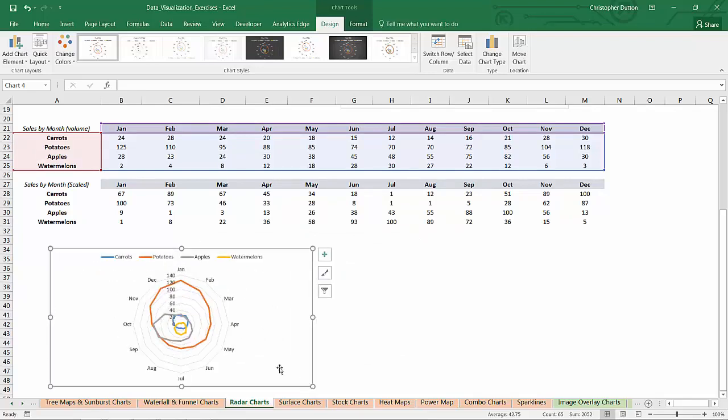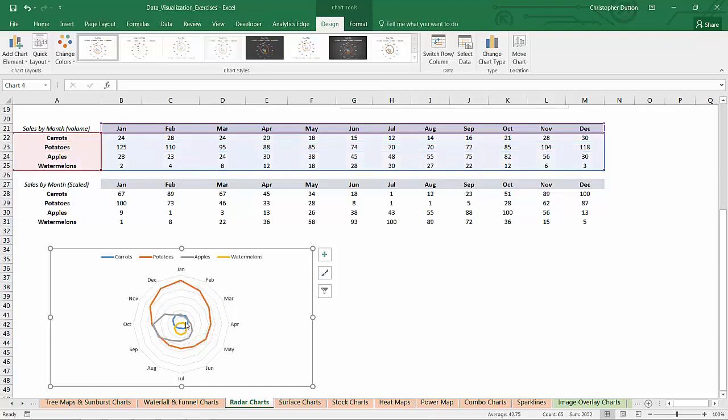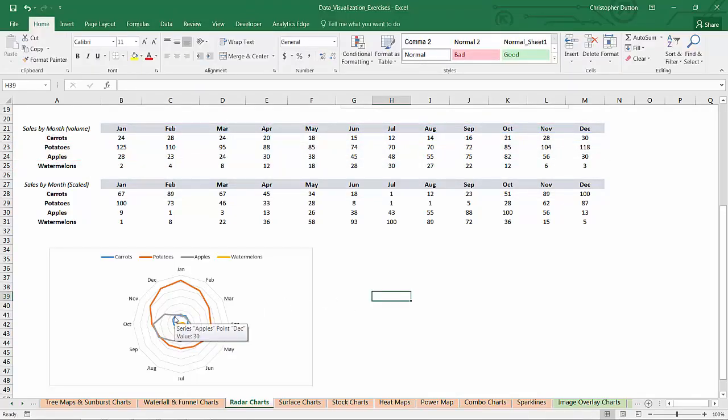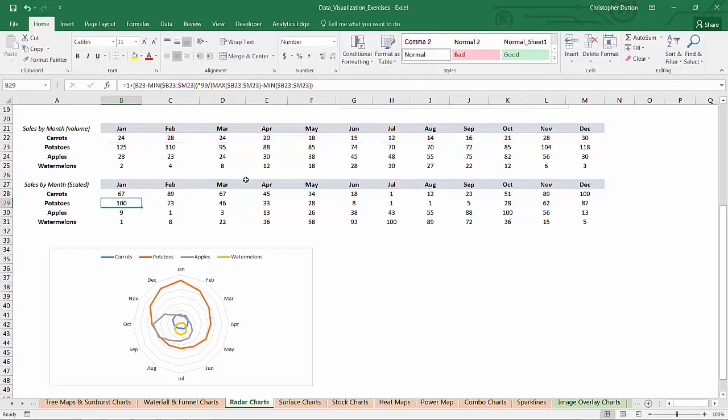As you can see, it's a little bit tough to read because with potatoes there's so much higher volume in terms of sales that they tend to just drown everything else out. So it's really tough to tell what's going on down here with watermelons and carrots because the volumes are just so small. So what I've done here is essentially convert this volume data set into a 0 to 100 scaled data set. And to do that, I used this very fancy, somewhat complicated formula that I just applied to this entire range. If you're interested in learning more about how this formula works, go ahead and shoot me a message.